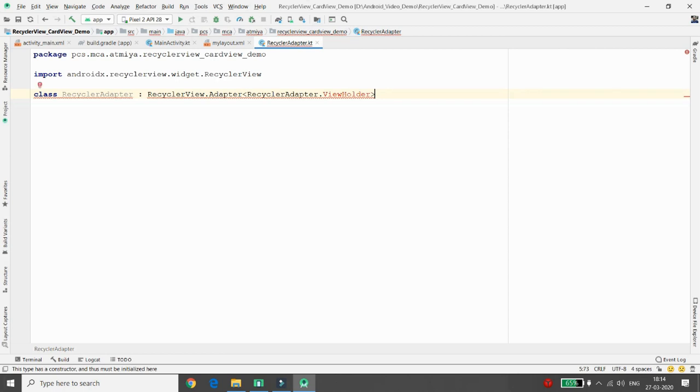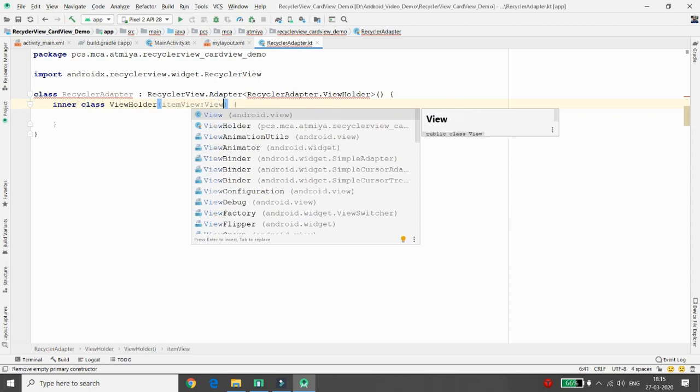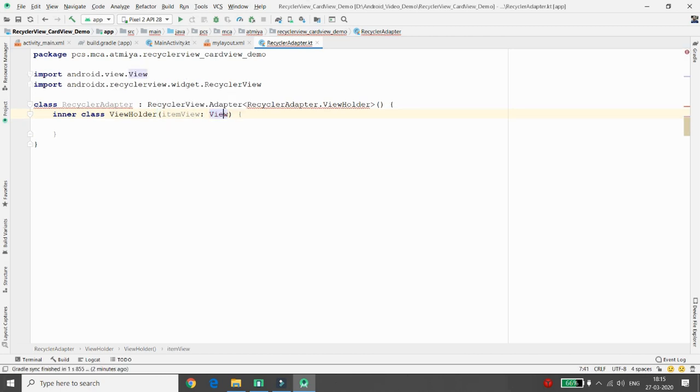This is the class that is not already created, so it will give you an error. You can just press alt enter over here and it will give you an option to create the class. So I am creating the class inside this recycler adapter. Here you can just define that it is my inner class. Here in this inner class view holder, I am passing one parameter, that is item view of type view, right? And this item view I want to pass over here. See here you can press alt enter and it will be imported.